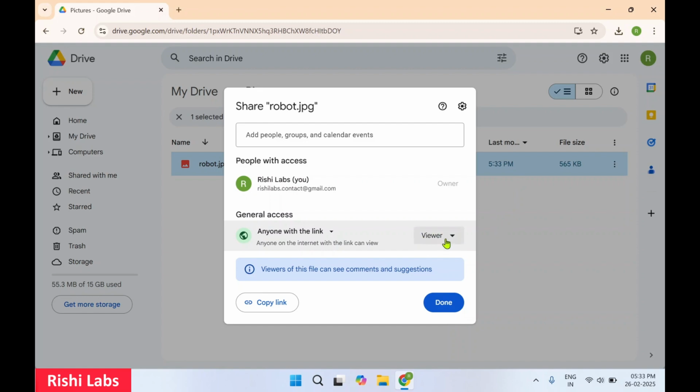Now depending upon the access which you have provided, if you select over here in the drop down, there are different roles: viewer, commenter and editor. If you provide the editor role, the person with the URL will be able to delete that image as well or share it with someone else. If you provide only viewer access, the person will only be able to see and download but not modify the content. So I'll keep it as a viewer over here.